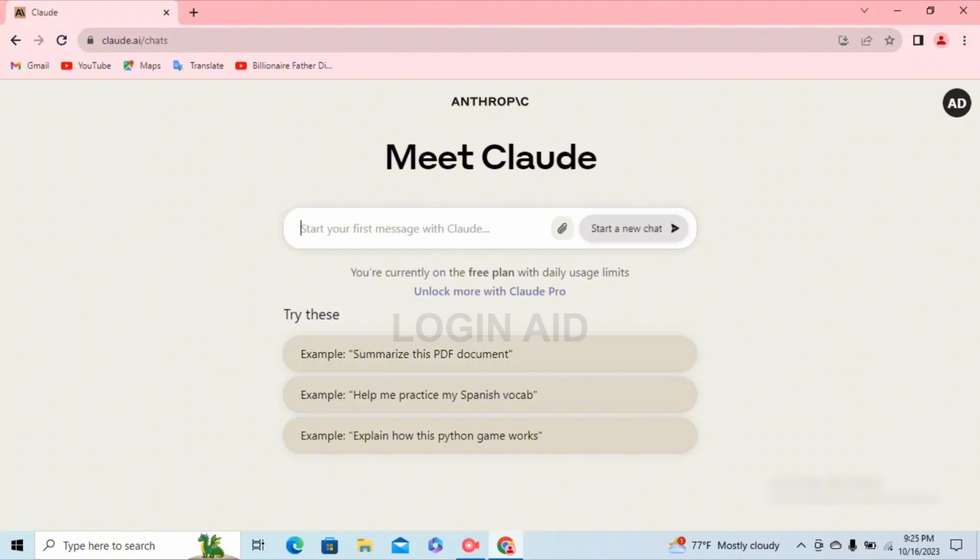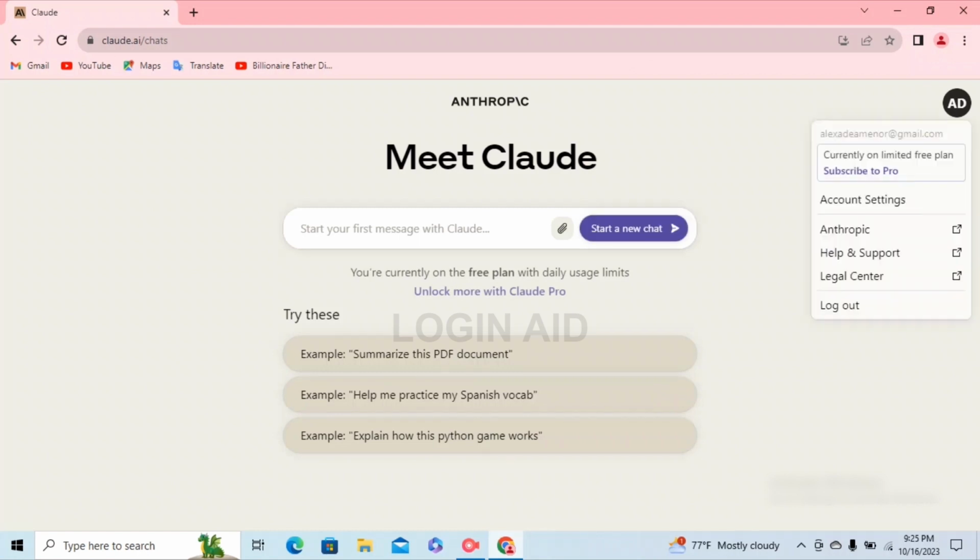On this page, in the right upper corner of your screen, you can see an icon with your initials on it. Go ahead and click on that icon. After clicking on that, a menu like this will pop up. In this menu, you can see the option of account settings as the first option. Go ahead and click on account settings.